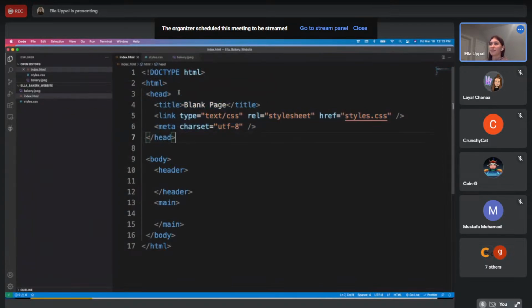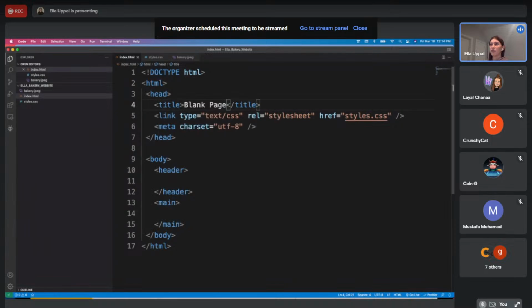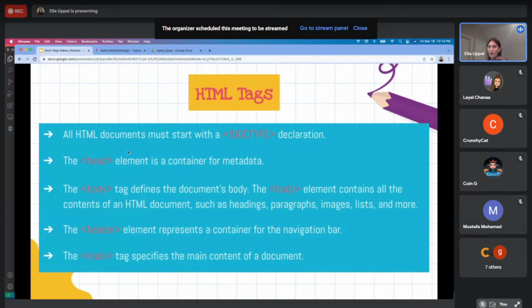Inside this one right here, we'll see something that says title, and here it says blank page. We can change the title here to bakery website. So I changed the title to bakery website. Pretty nice, okay? And then in here, there's all this other data, but we don't really have to worry about that, so we can keep going.